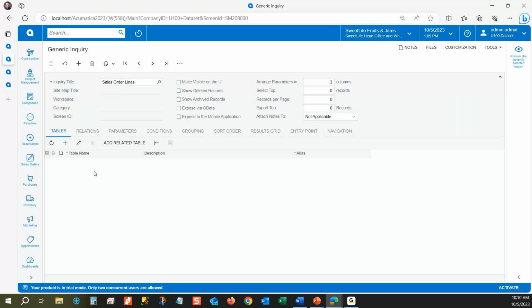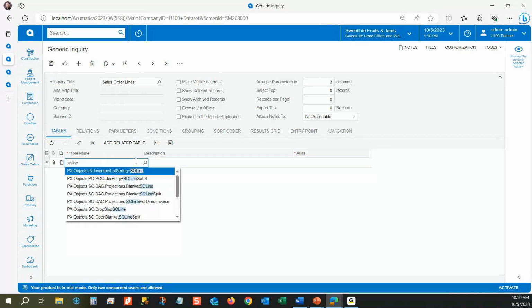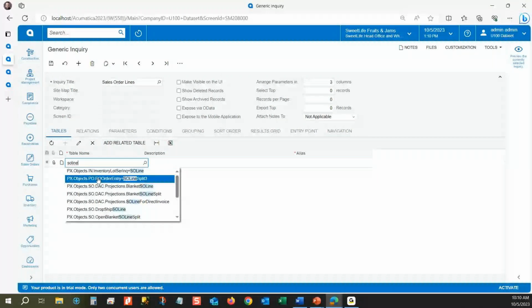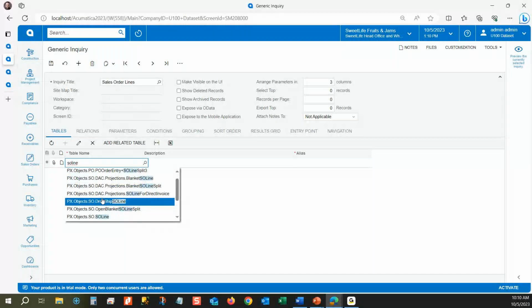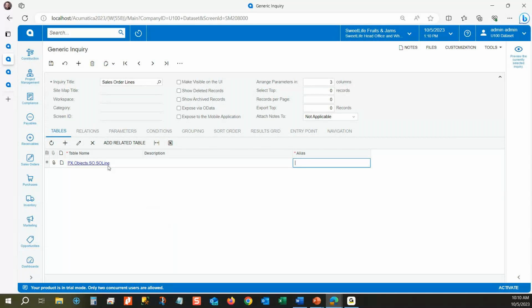And now adding tables is what it's asking for. So we can manually add these tables or we can use the wizard. For this example, let's just go ahead and add them for right now. So SO line, and remember that px.objects.so was the namespace coming out of that DAC browser. So that's the exact table that we want to reference here. And when I bring that table in, I'll hit a new line and you'll see it automatically, because it's an Acumatica default table, brings in the description and automatically gives it a name, the alias. You can adjust that alias if you wanted to.